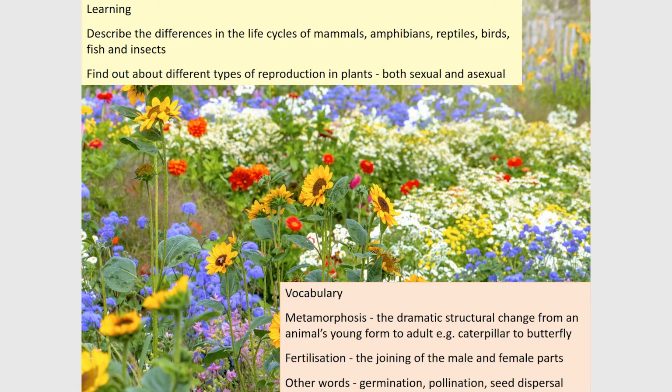both sexual and asexual. Some useful vocabulary is metamorphosis, which is a dramatic or structural change from an animal's young form to an adult, for example, a caterpillar to a butterfly, and fertilization, that's the joining of the male and female parts, and this is true in both animals and plants. Other words such as germination, pollination, and seed dispersal you'll have come across before, but there's reminders of these in the video.